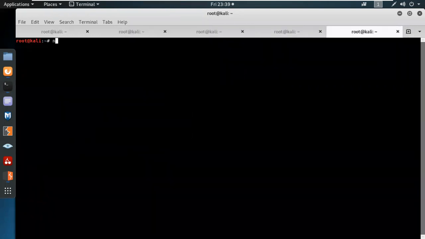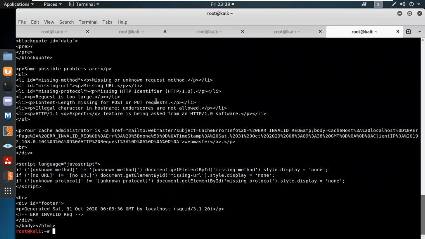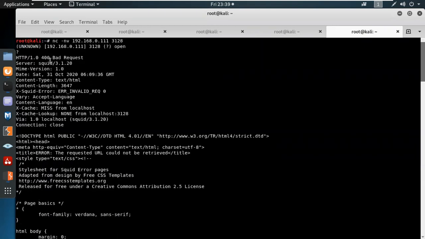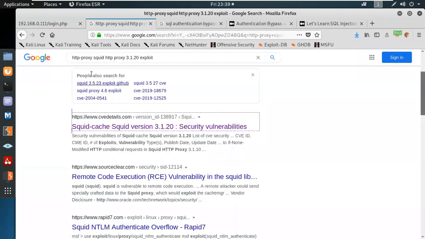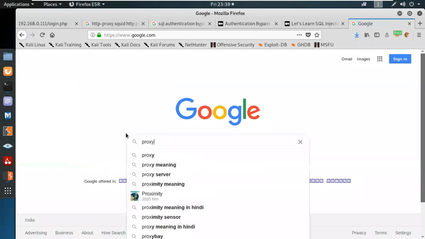So for example, if you see this one, netcat -nv, it's open right now, and do you have any queries? Yeah, a normal HTML form, bad request. So what we're going to do over here, we're going to use proxy tunneling to communicate with that proxy server, and we're going to use it for the authentication part. So let's use proxytunnel.